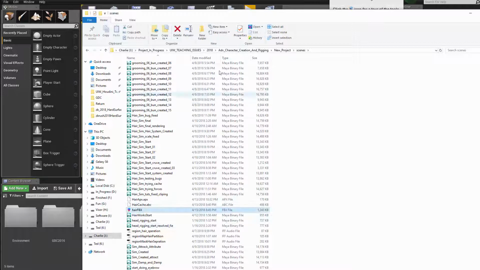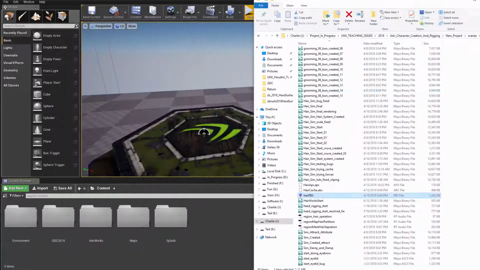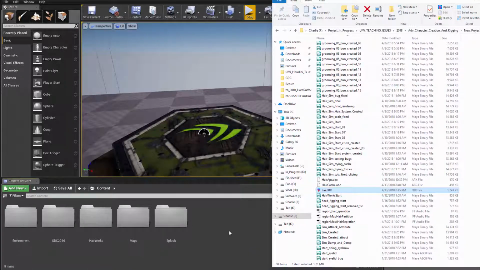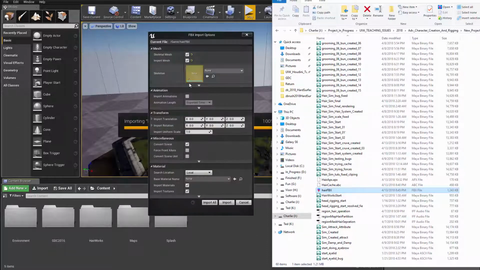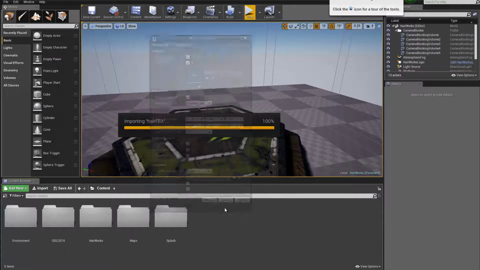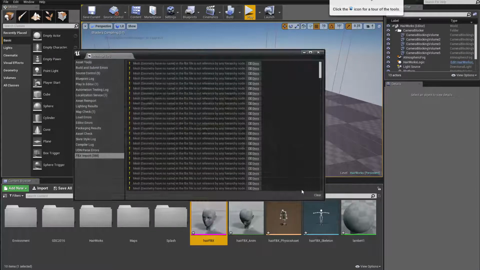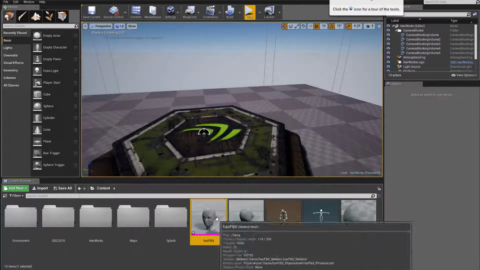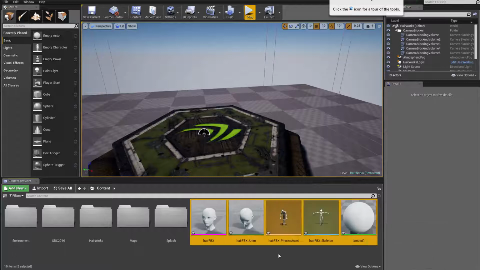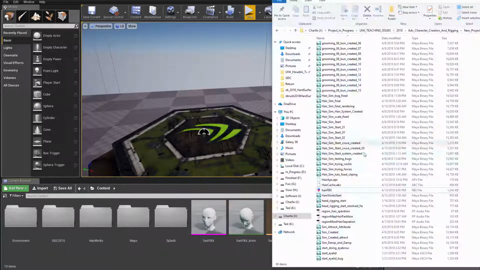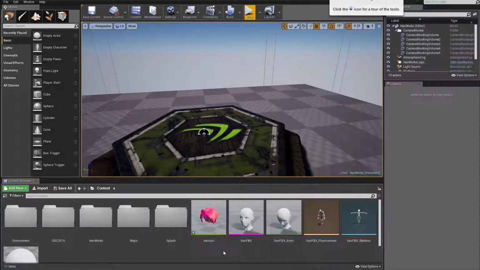So I need the hair FBX, right? That's the FBX file with the animation. So let's drag them into the content browser, and we're going to import also the animation, and that's going to be our asset. Okay, I'm going to save this. And then back, we're also going to drag in the hair APX. That's our hair. As you can see, it's imported also.